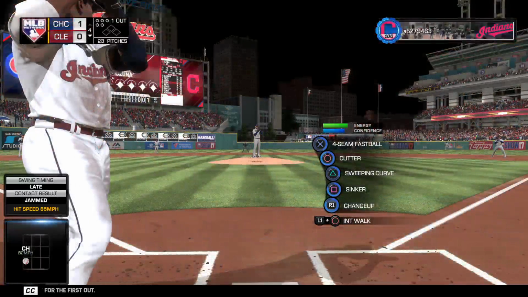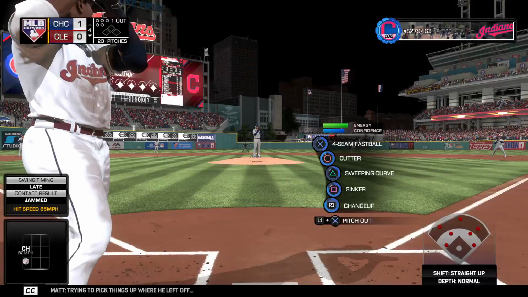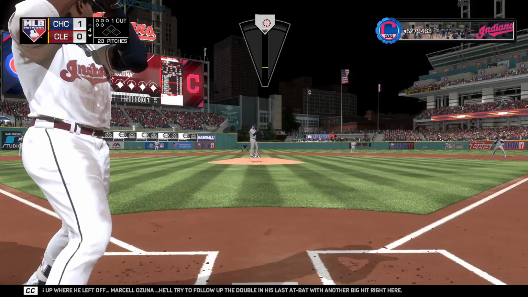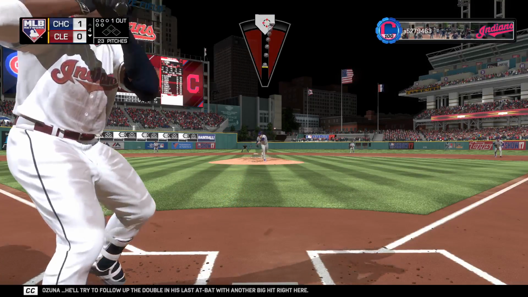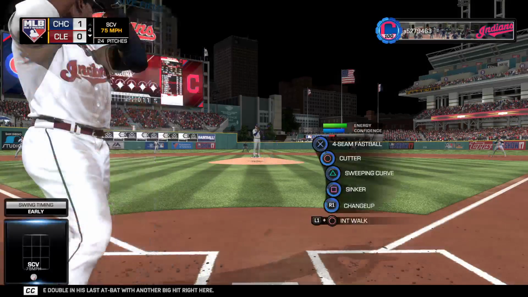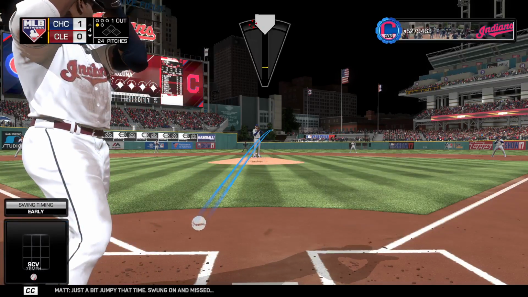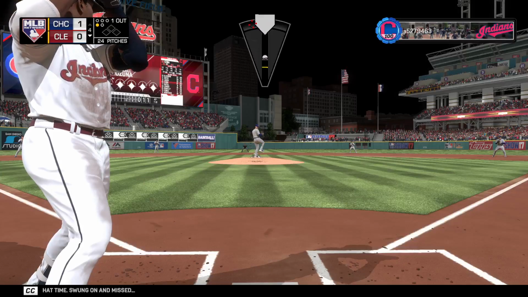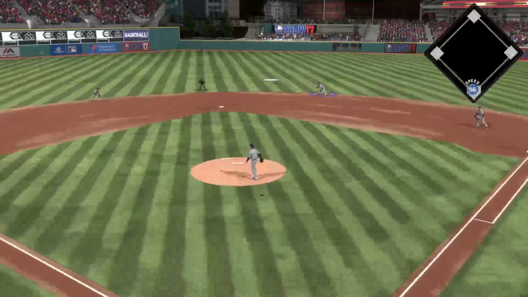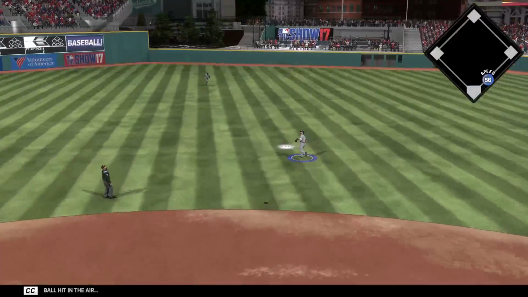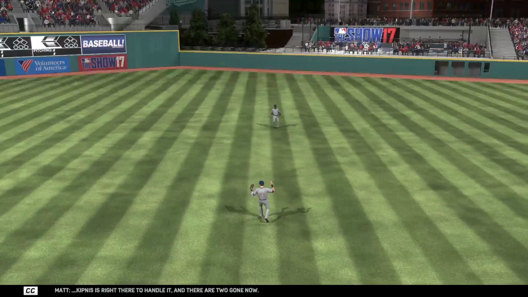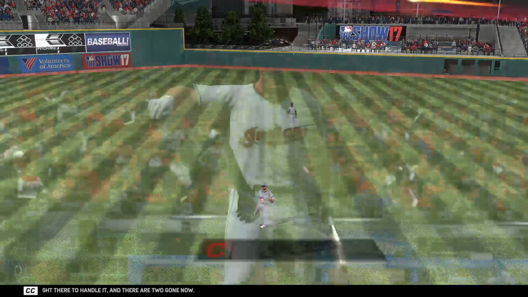Now batting, trying to pick things up where he left off. Marcell Ozuna. He'll try to follow up the double in his last at-bat with another big hit right here. Just a bit jumpy that time. Swung on and missed. And here's a ball hit in the air. Kipnis is right there to handle it, and there are 2 gone now.